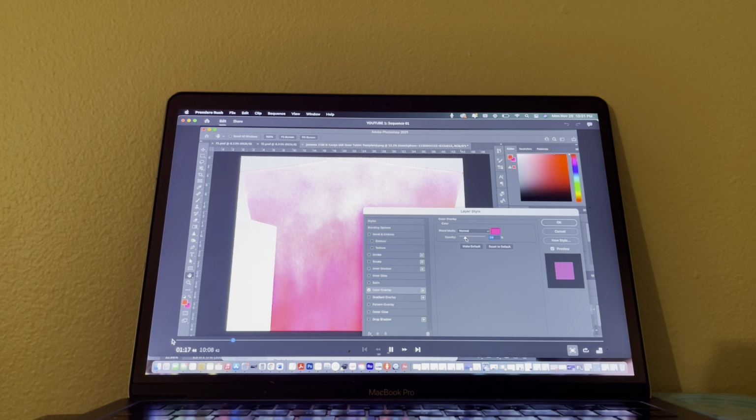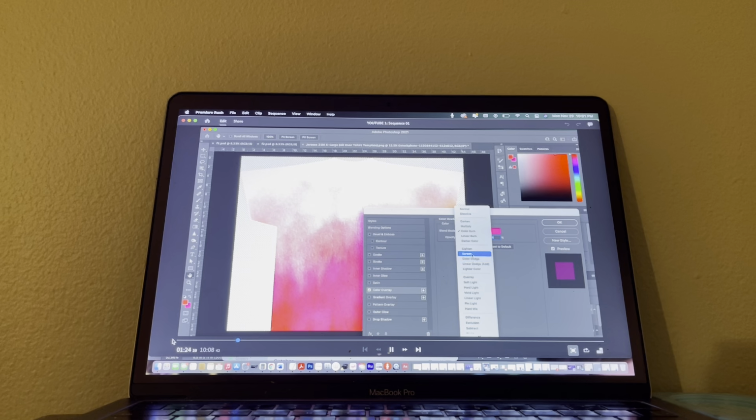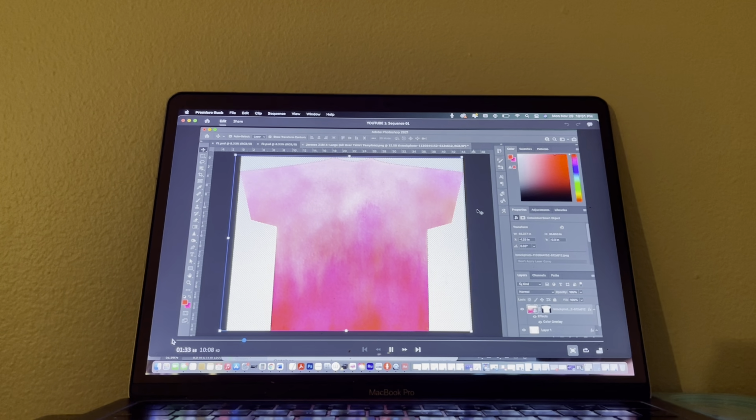Then I go over to color overlay and I just play around with it and try to figure out the best option to get it to look how I want it to look. It's honestly all about how you're feeling, what you want to see. So I end up liking the darken, so I'm going to go ahead and go with that.